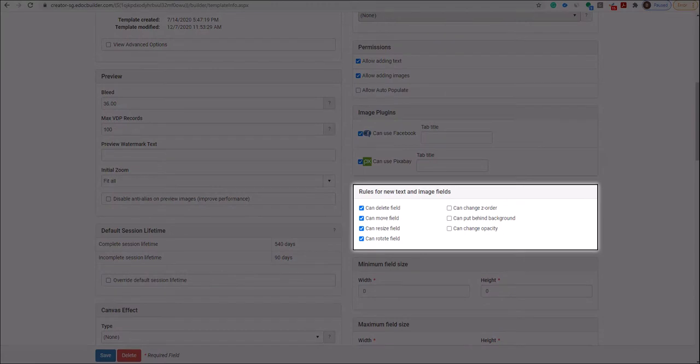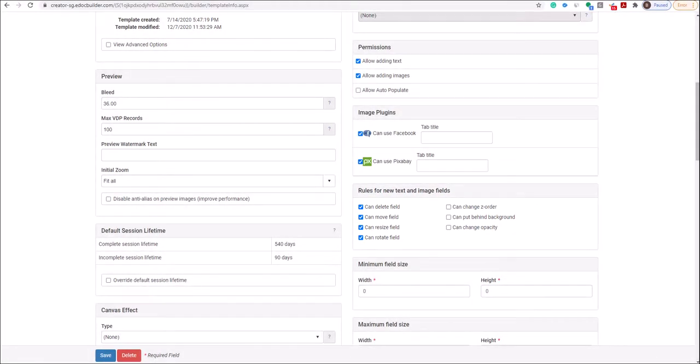Rules for new text and image fields. Please note, rules set in the template info area apply only to user created fields. To use the rules on the template, you must allow the user to create new fields by checking off Allow adding text and Allow adding images. If you have selected Allow adding text or Allow adding images in the interactive options section above, you can set permissions for what your client can do with those fields in this section.